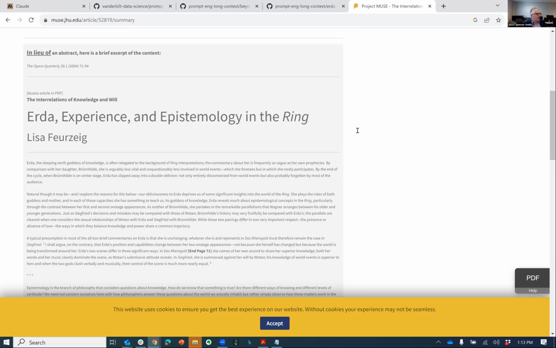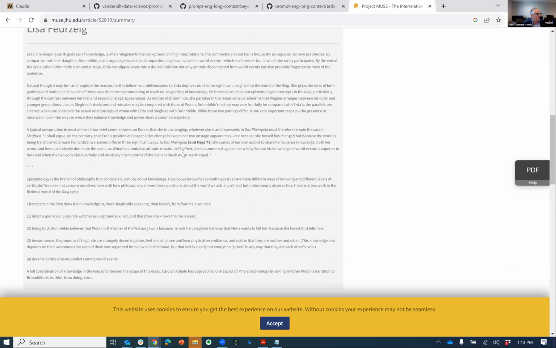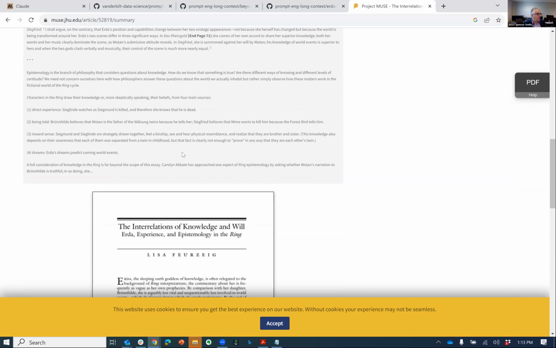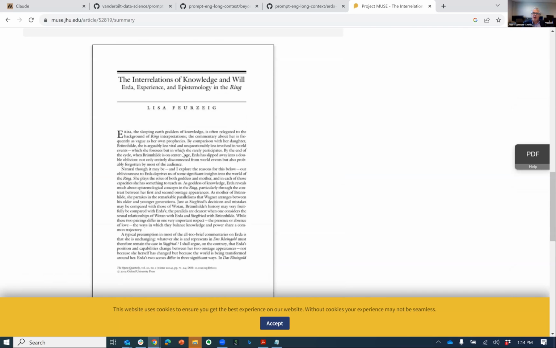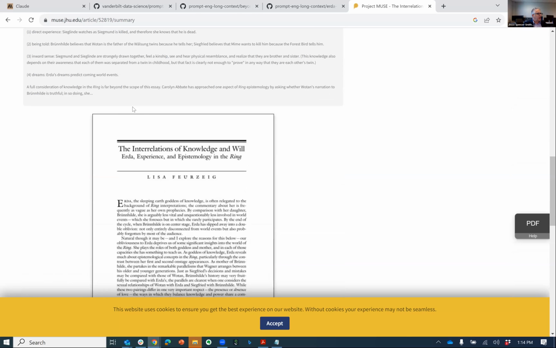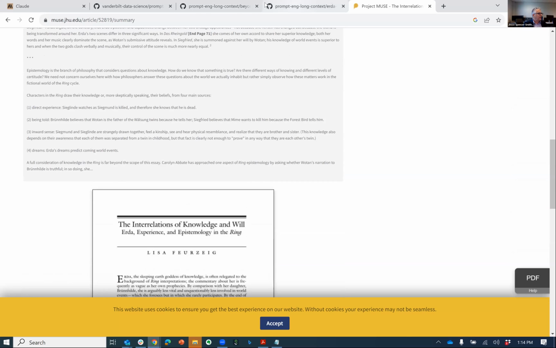So what we're going to do here is, this is a paper reflection written on Erda. It's really quite extensive, and I'm going to see if we can go ahead and upload this, get a summary, and ask questions of it, and then we're going to see if we can take it to the next level as well.